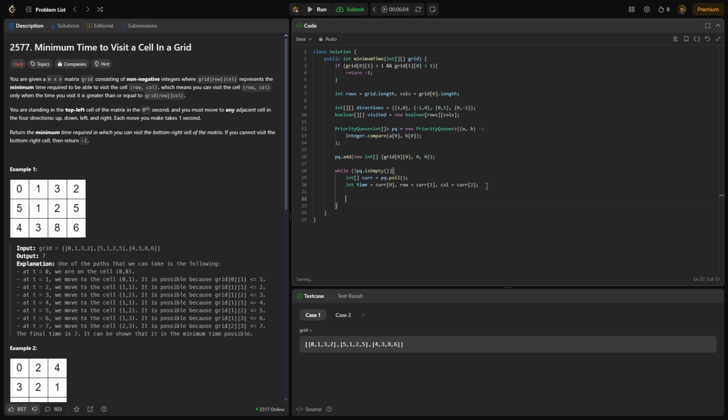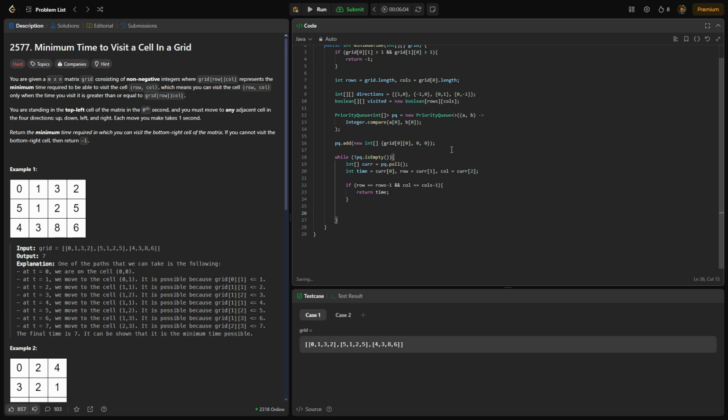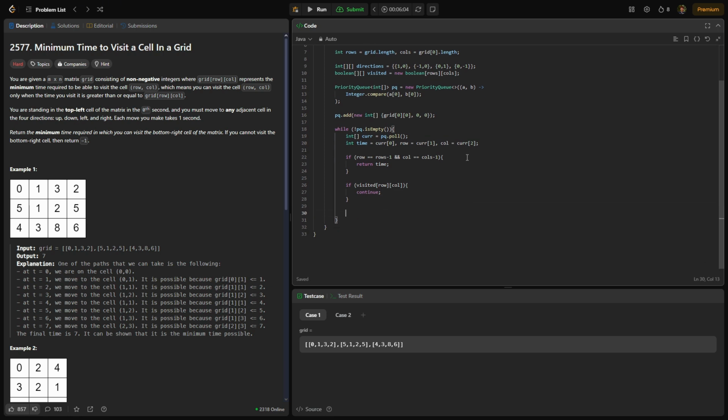We will then take this information and check if our row is equal to rows minus 1, and our column is equal to columns minus 1, meaning we are at our target point, rows minus 1 and columns minus 1, which is our last square. We will return the total time it took. Otherwise, we will skip a cell if it's already been visited. So if visited of row of column, we will continue, which skips this iteration through the loop.